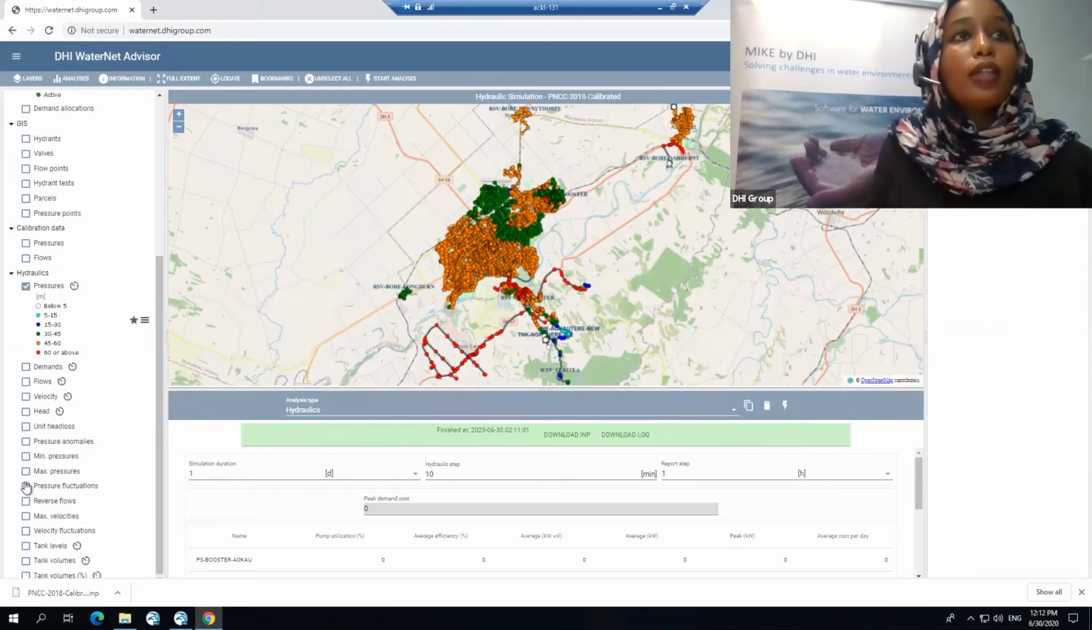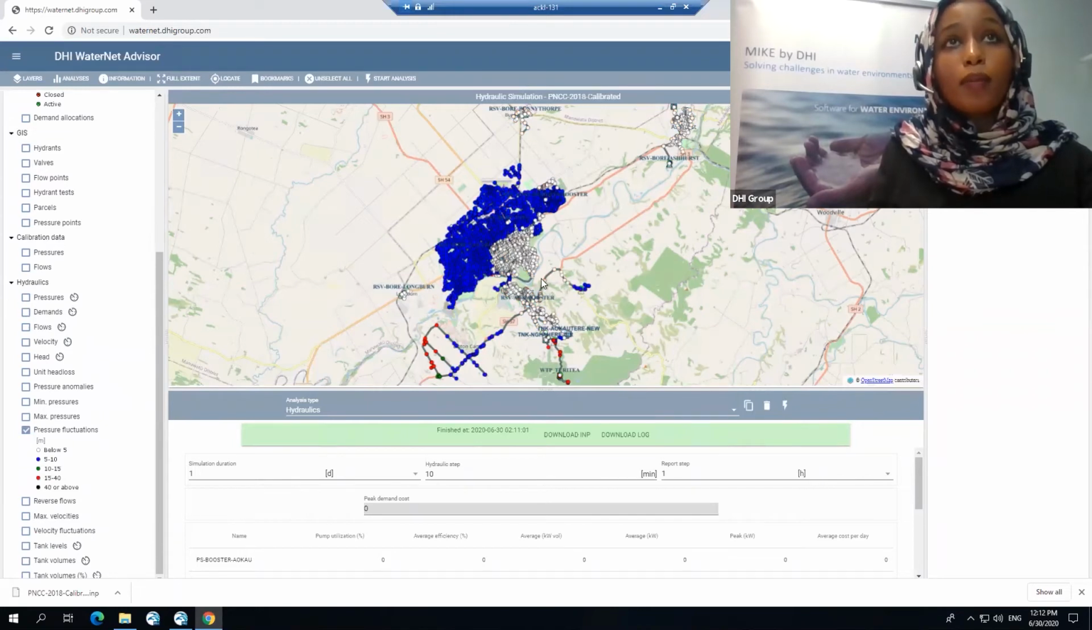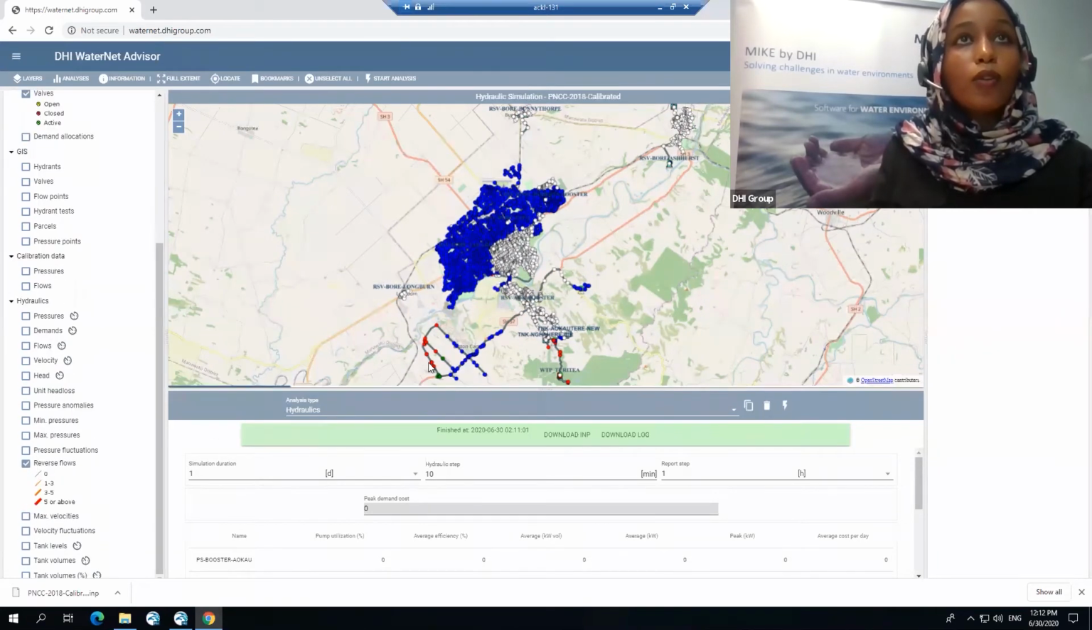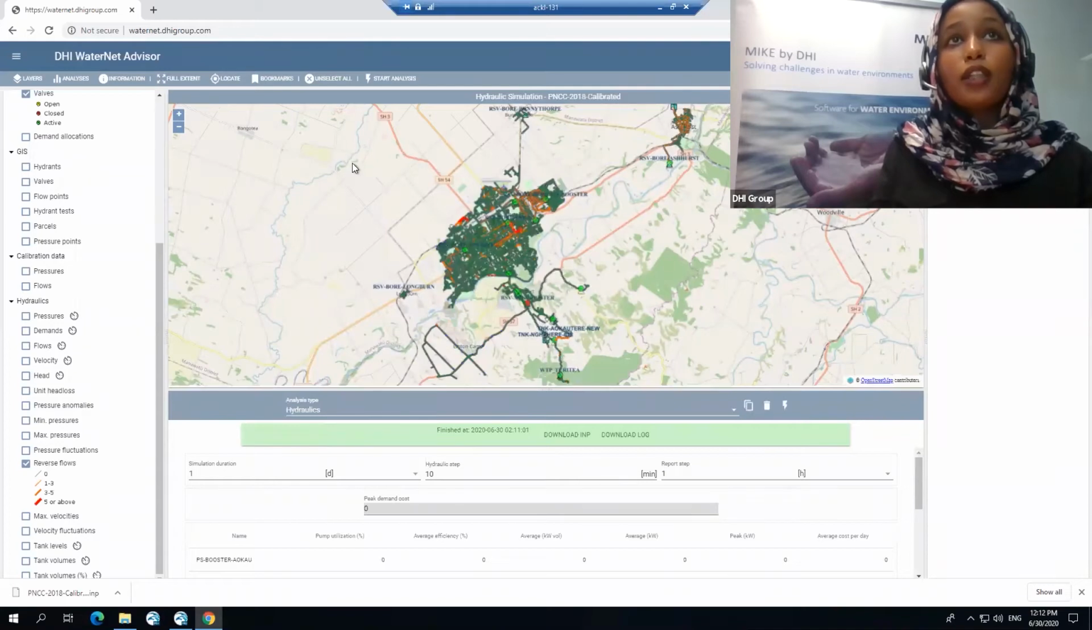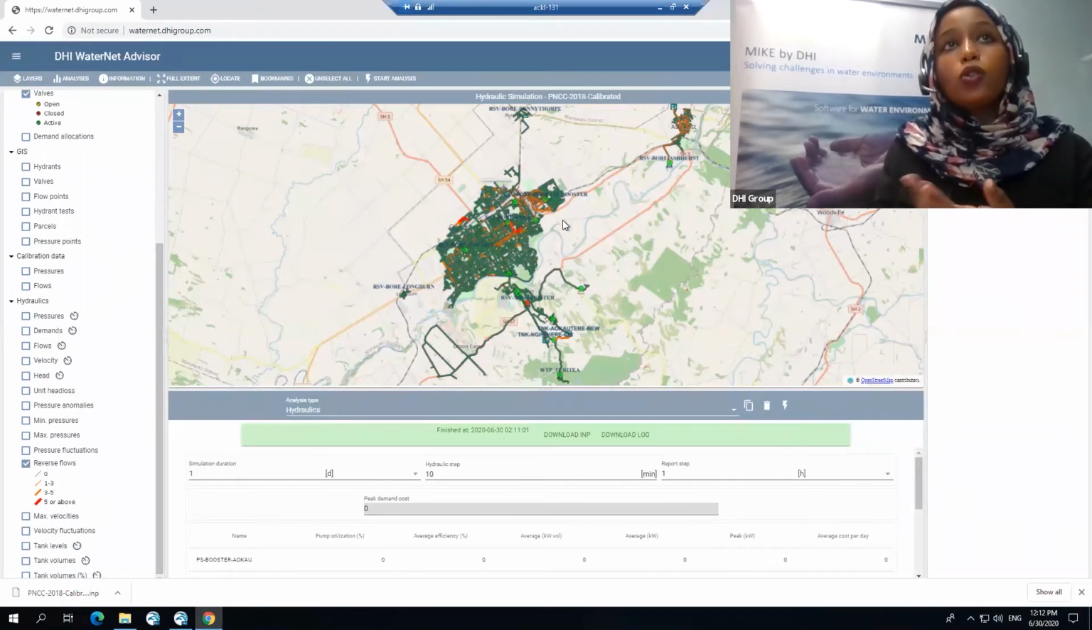But a very important layer that we have here is the pressure fluctuation. It shows you the difference between the minimum and maximum pressure during the simulation period. There is also another one called reverse flows, and that's where you can see bottlenecks in your network. If you have a quick look, you can see there are red and orange pipes, and that means the water has reverse flows in those pipes more than 5 times if it's red, and between 3 to 5 times if it's orange. You can investigate this further as an operations or planning engineer, and see if it's related, for example, to the pipes having a small size, or because it's close to a reservoir.